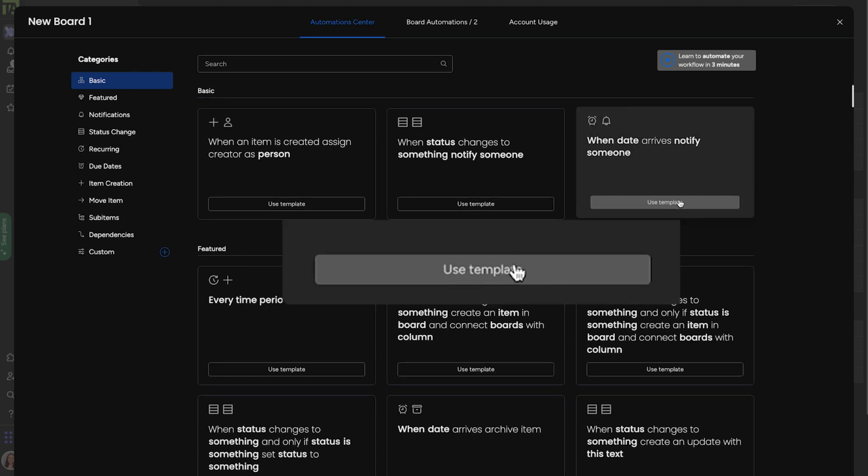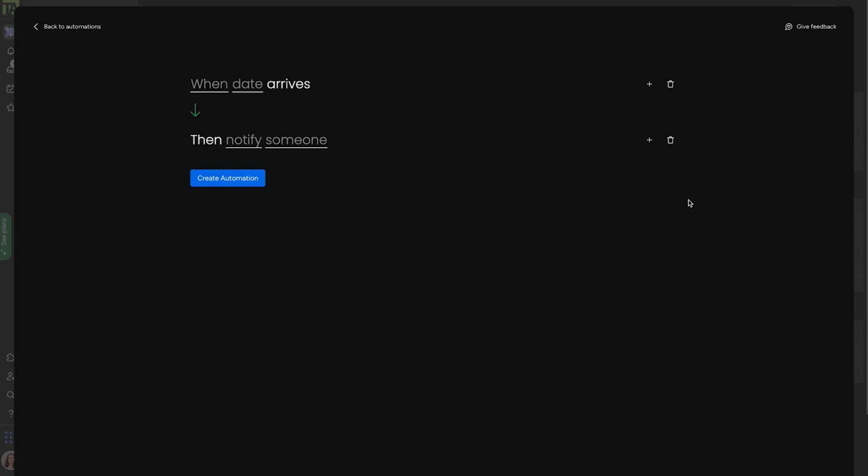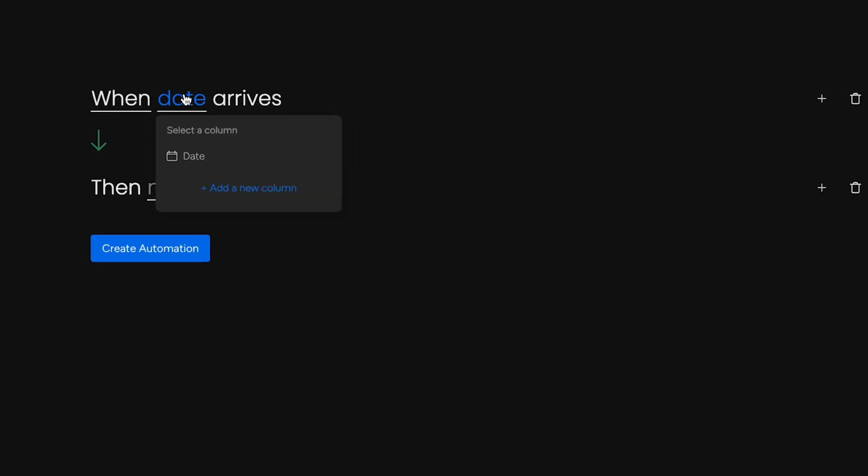When you click on Use Template, that template will show up on your screen, but bigger, with an arrow and with some words underlined. The underlined words are all variables that you will have to define based on what you're trying to achieve, and the arrow represents the division between the if and the then of your automation. So let's click on Date. Here, it'll ask us to select the relevant column on our board that represents the date. Obviously, since this is supposed to be a date, only columns that are dates will be selectable here.